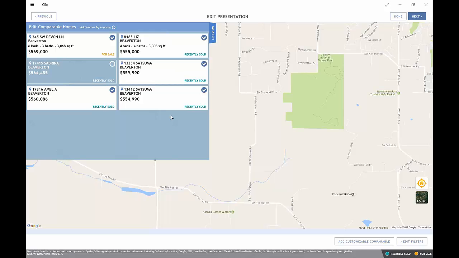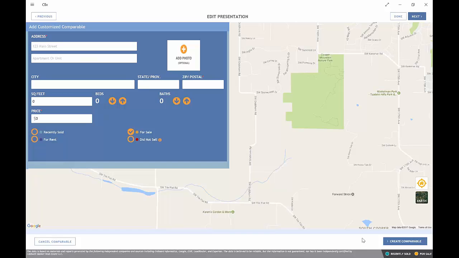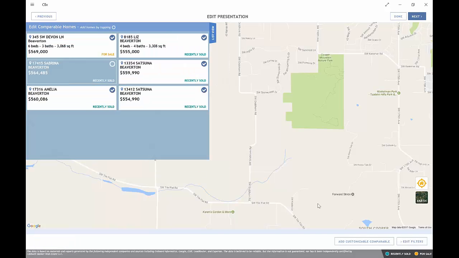And then you also have the ability down here to do Add Customizable Comparable. That will let you put in any comp that didn't come into your list that you may want to include. So you'll have to enter in the address, city, state, and zip, square footage, the price, the beds, the baths, and then you'll also have to put what the status was for that one that you're pulling in. You also have the ability to pull in a picture of that property as well. Okay, so I'm going to do cancel and up to next.